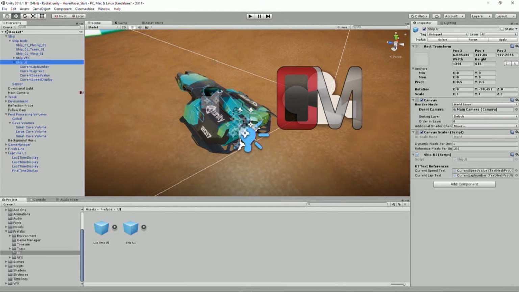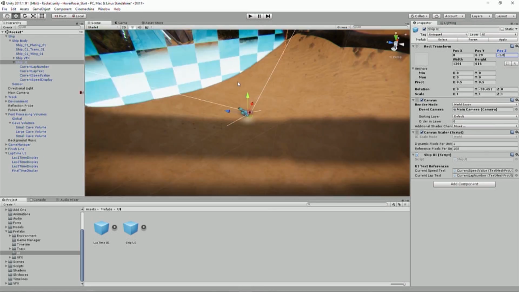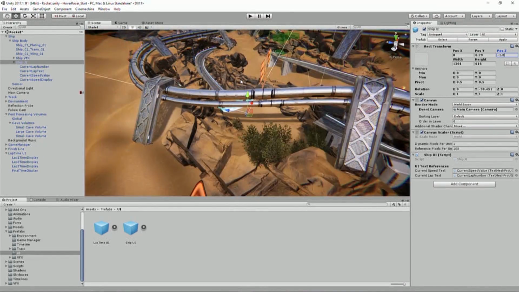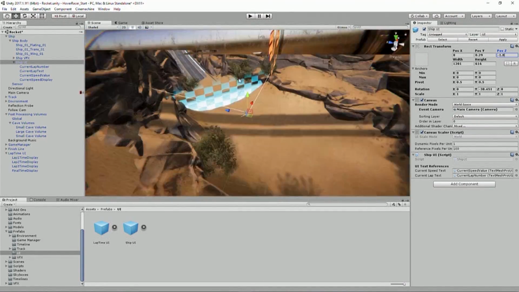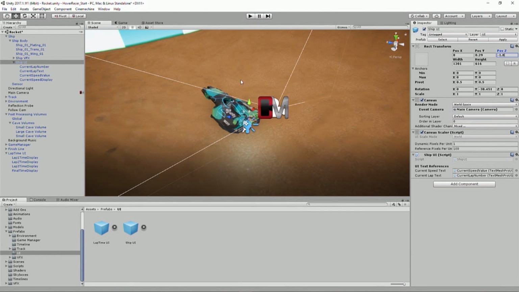Going to select the ship UI. We already have all the numbers worked out. So we're going to use 0, 0.29, minus 1.8. And what it's going to do is position the canvas to the back of the ship. It's still absolutely massive, and we're obviously going to turn this down. It should be fine. Rotation is 0. No, rotation is actually 50.